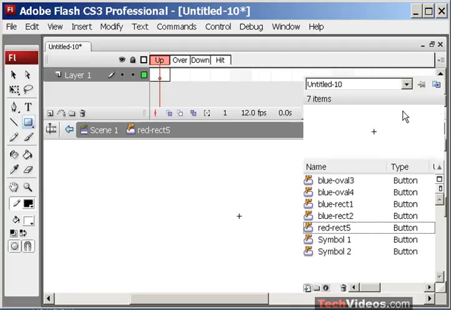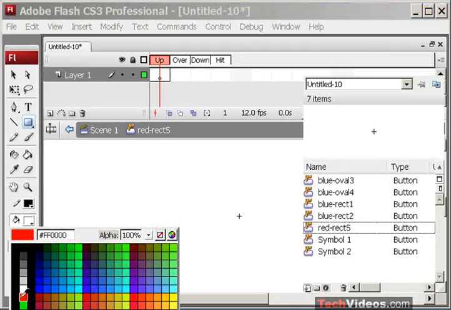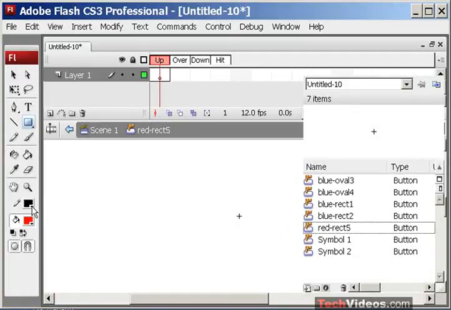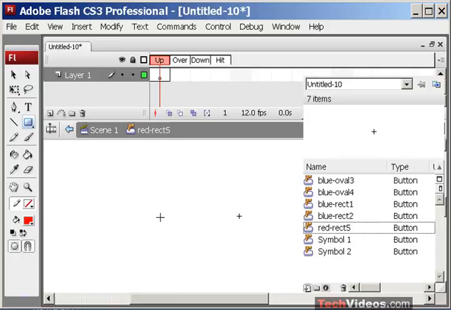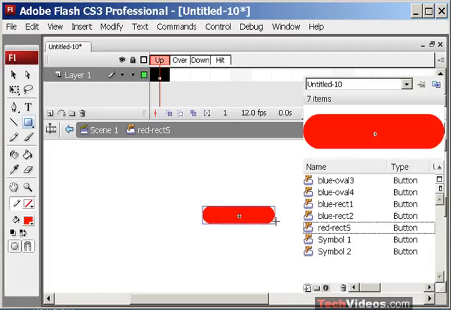Close my Properties window. These were supposed to be red buttons, so I'll go ahead and change my fill color to red. I'm going to go ahead and turn off my stroke so I don't have a black border around my buttons there. Okay, so I've got my rectangle tool set at rounded 15 pixels, and the color is fill. So I'm going to go ahead and create a rounded rectangle, and there we go.